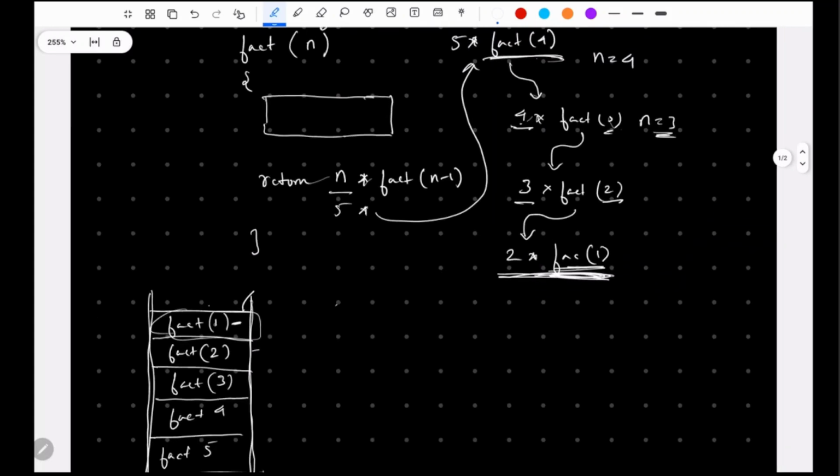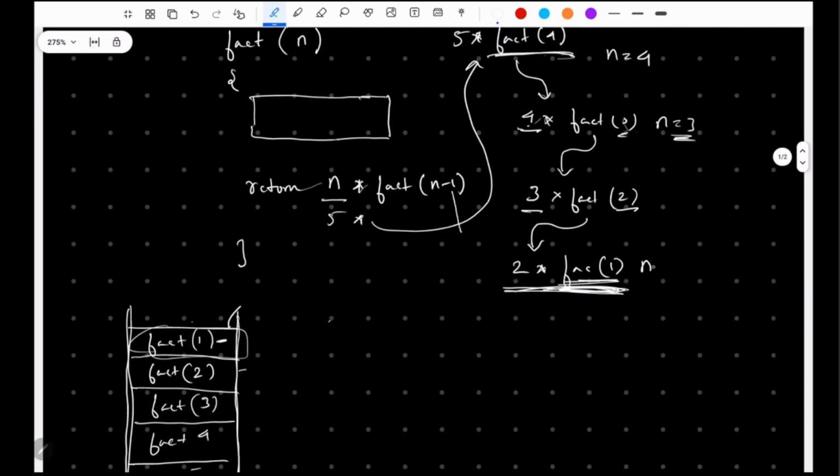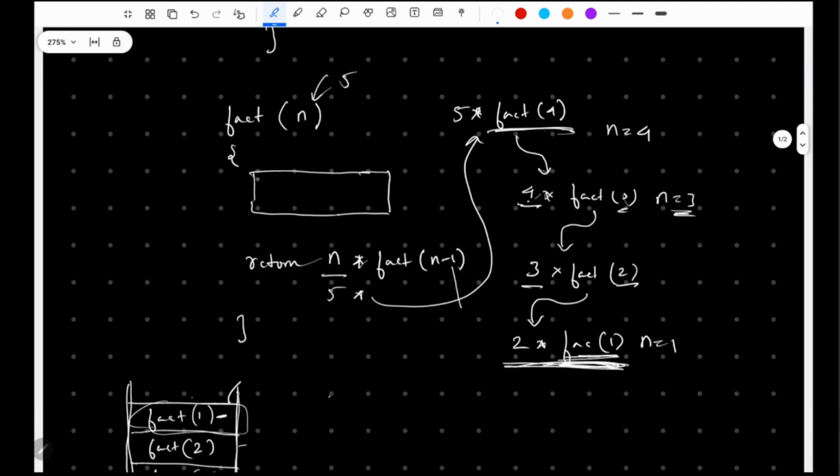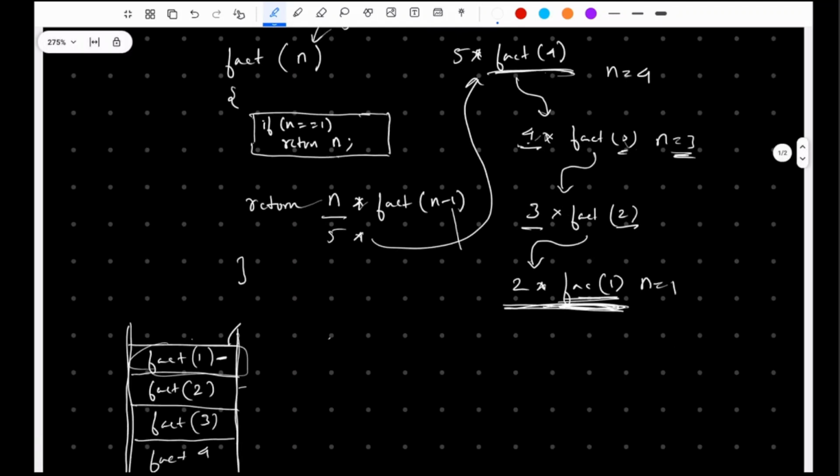When factorial of 1 comes, the value of n here is equal to 1. So when the value of n becomes 1, you can write: if n is equal to 1, return n. I think it makes sense. So this is what factorial means, finding a factorial using a recursive program.